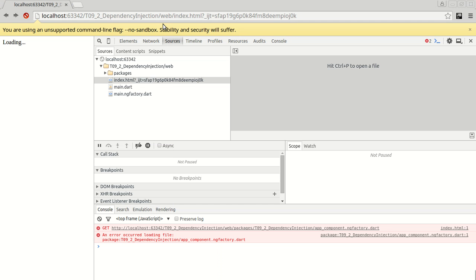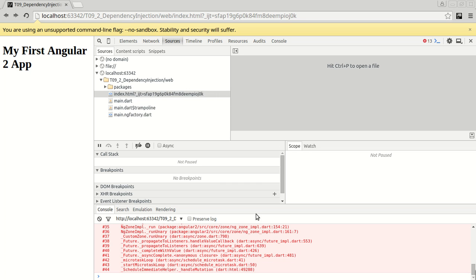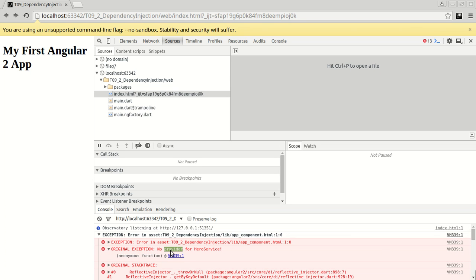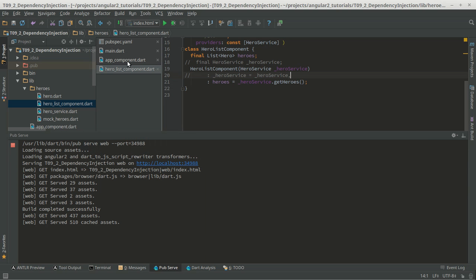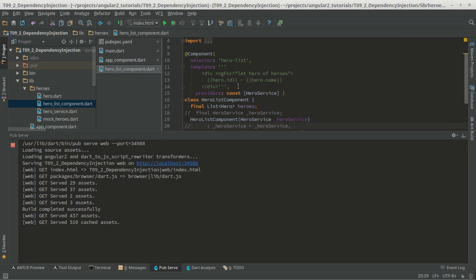Okay, so now we need to run this project. Oops, it was running now. Let's see. So now we have another error. What is the error? We don't have any provider for hero service. So what happens here? In the app component, we didn't, as I said before, let's see, this is already the provider, it should be here, but what happens, let's see, the pub server doesn't say anything. It says everything is okay, so why don't we have any providers?